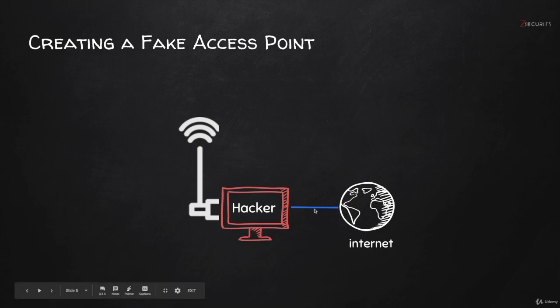You also need internet access, and you need a wireless device that's going to broadcast the Wi-Fi signal and tell all the neighboring devices that I am a network, you can come in and connect to me.